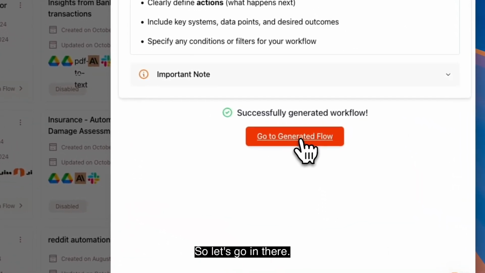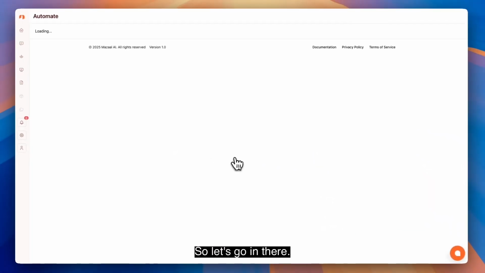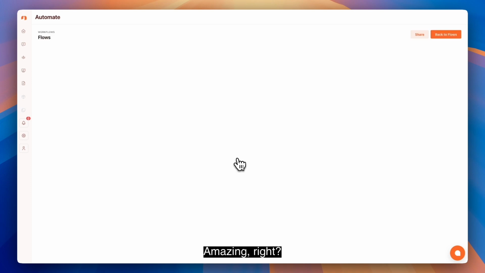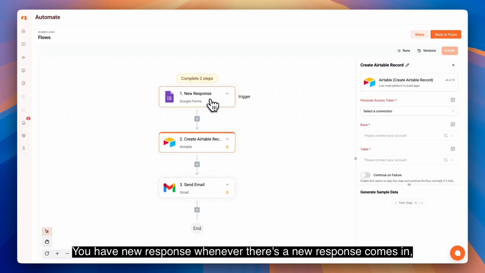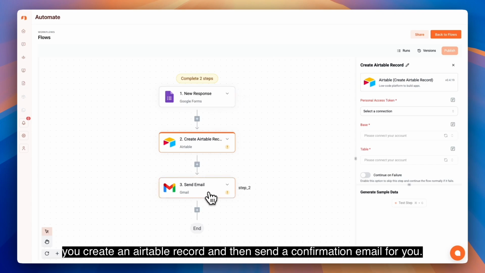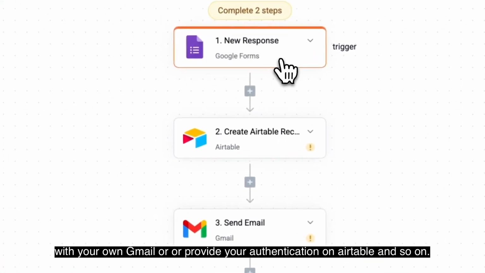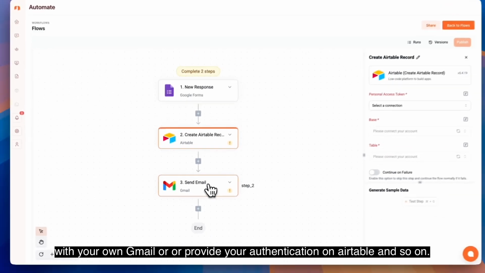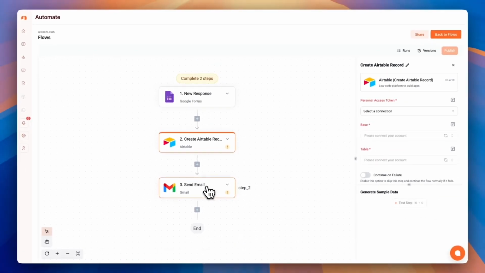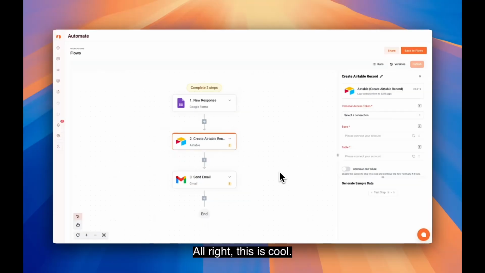There you have it. So let's go in there. Amazing, right? You have a new response. Whenever a new response comes in, you create an Airtable record and then send a confirmation email. Now, all you have to do is authenticate with your own Gmail or provide your authentication for Airtable and so on. All right, this is cool.